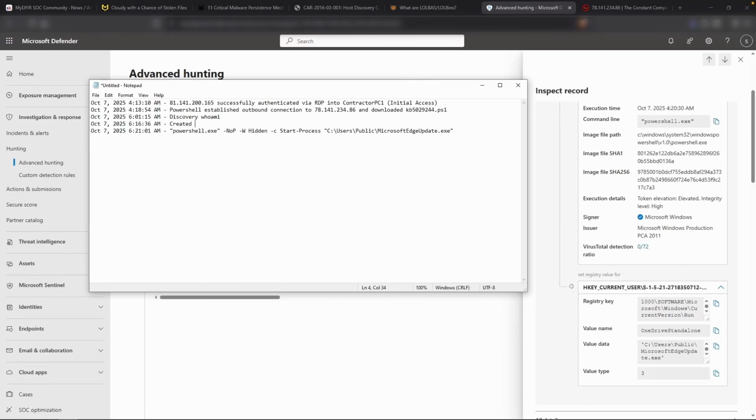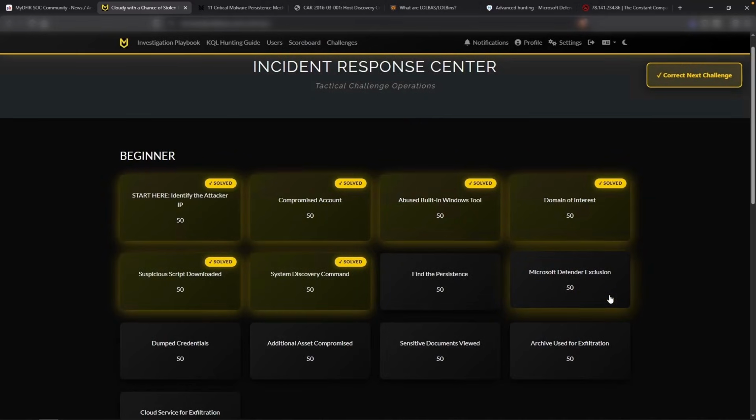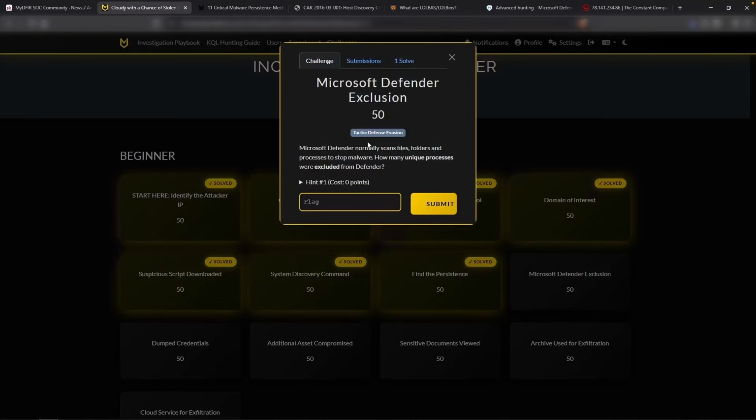I'll type in created persistence, and let's say registry run key. So the value name is OneDrive Standalone, and it executes this command line. I'm going to copy the value name, and let's paste that in here. The next one is Microsoft Defender exclusion. This tactic is defense evasion.